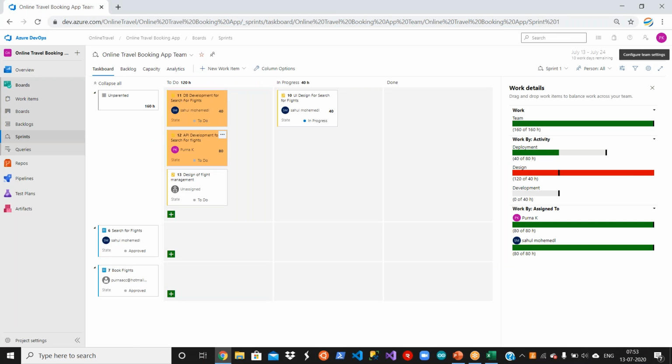And now you see these are all the design activities. So if there are 100 activities, still people can go and figure out, okay, these are all the design activities. 40 plus 80 is planned for the design activity. Now you understand, right? 40 plus 80 equals 120. 120 of 40 hours. That means you actually have 120 hours planned for the design, but the person's availability is only 40 hours. You got my point? Okay.